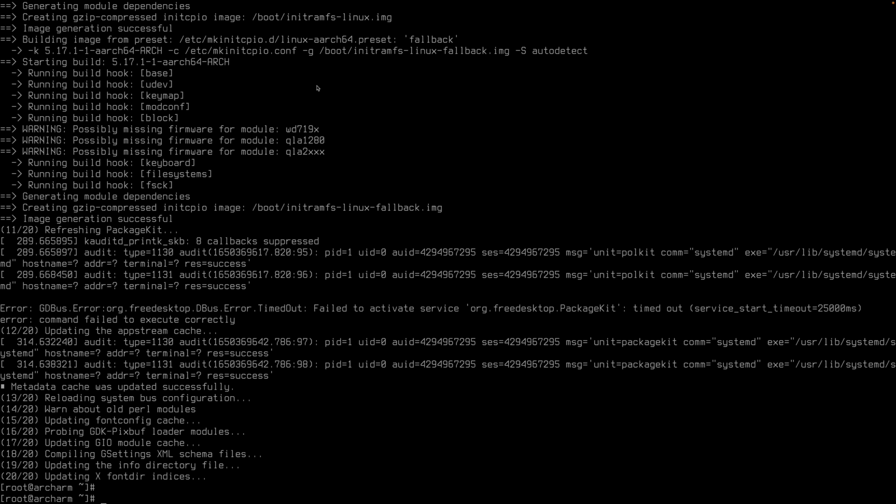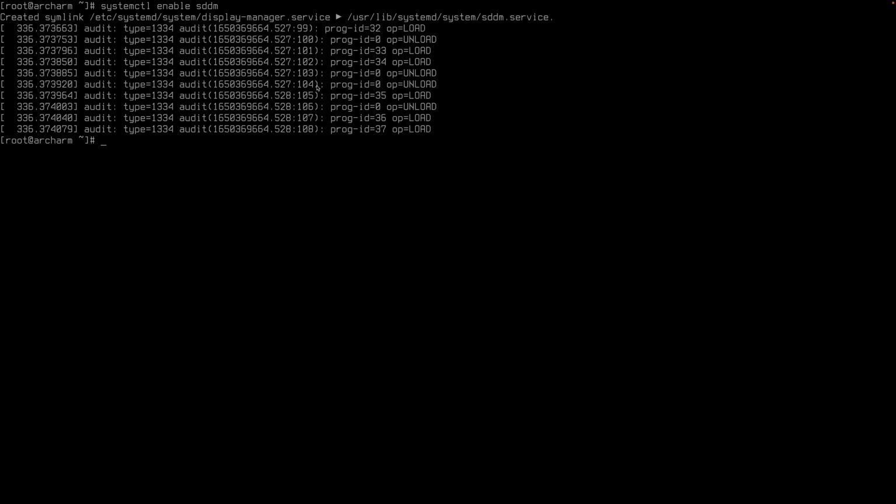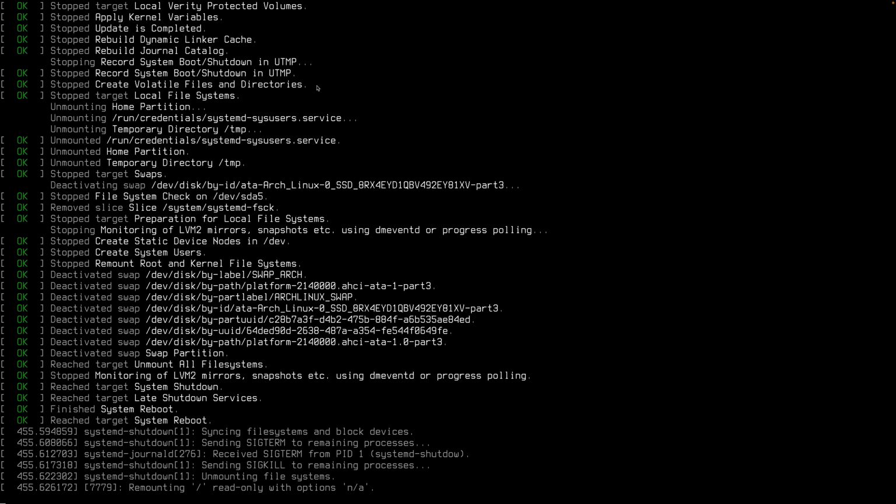So the packages are installed. We need to enable also SDDM, the display manager. So systemctl enable sddm. And this is also done. And now we can reboot the system. So I'm going to type in reboot.